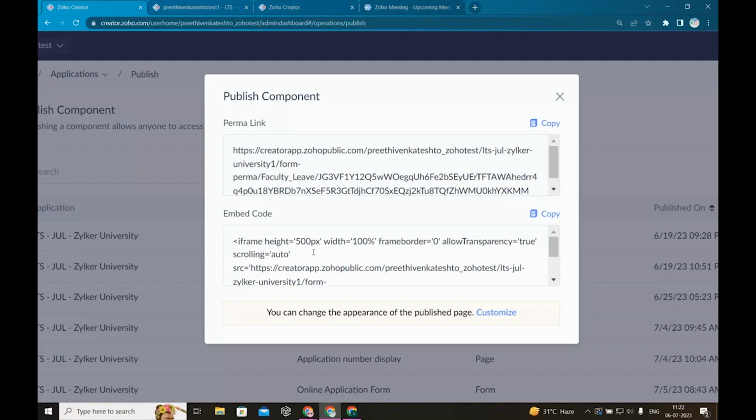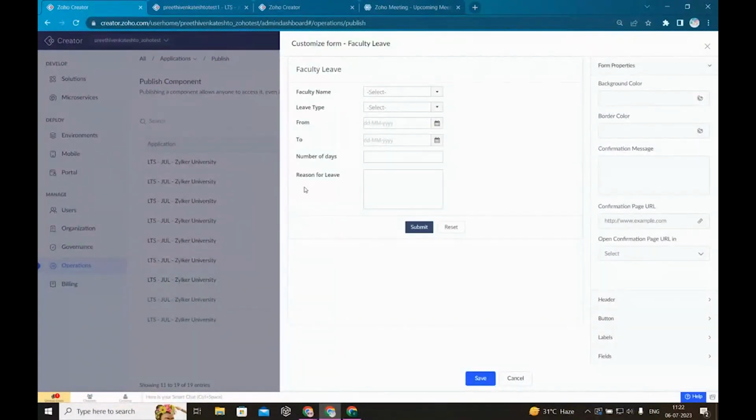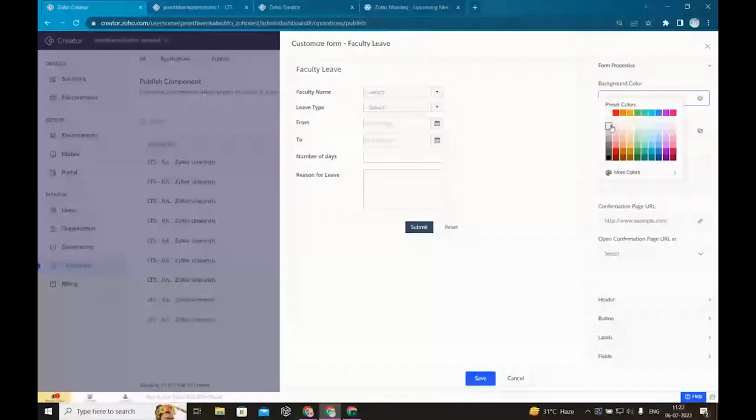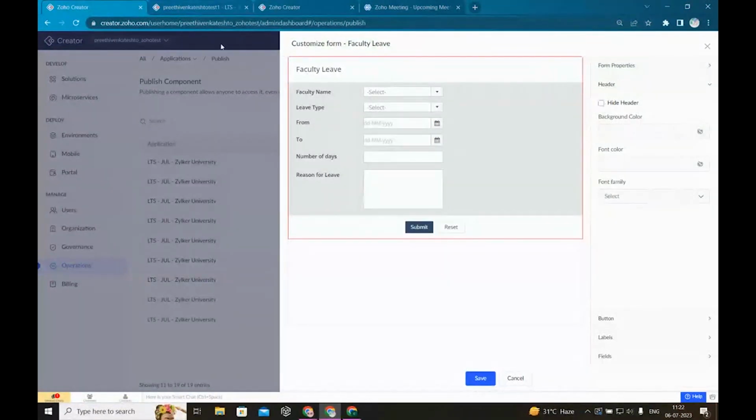Also, after publishing it, we can customize the look and feel of the form to give it to the students or faculties. Whenever you click on the customize option, it shows the form that I have published. We can change the background color of the form, give a border color for the form, and also change the header color. This is the header, faculty leave is the name of this form.